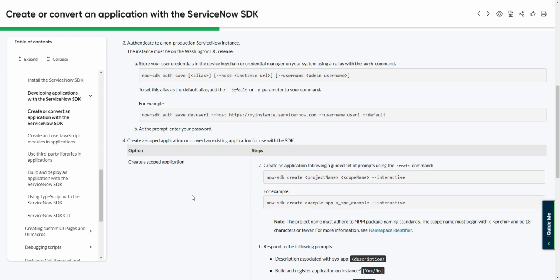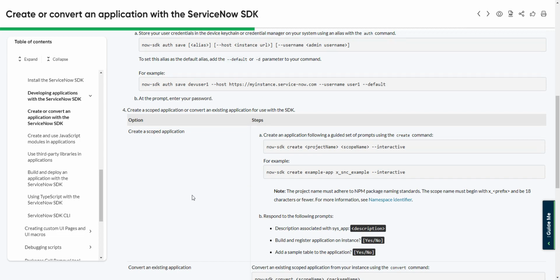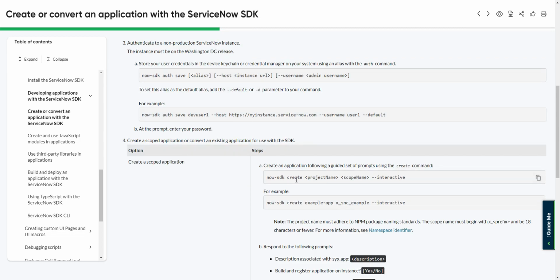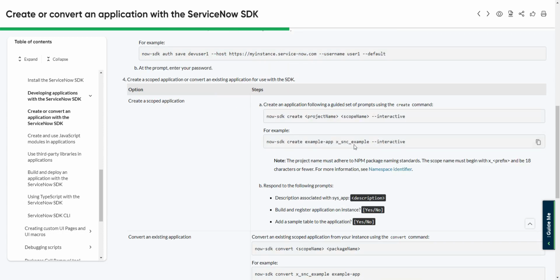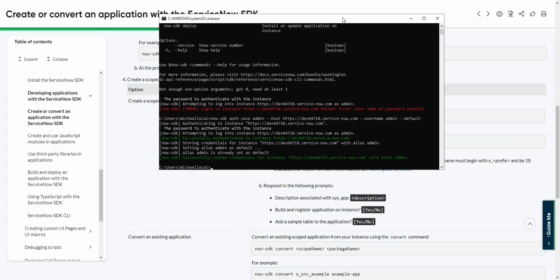Let's go back to our procedure here. So now we will use the create command to create a new project. Again, we just copy right out of here. Okay, so now SDK create, that stays the same. And now we have to name our app. So let's just leave it example-app.